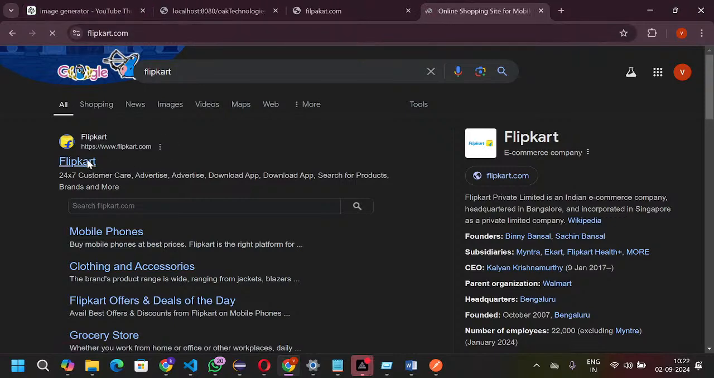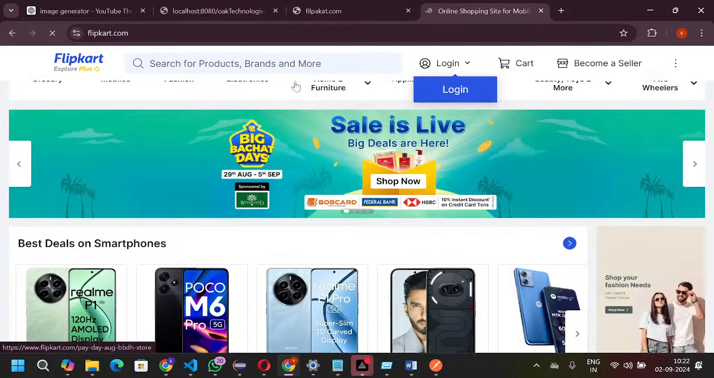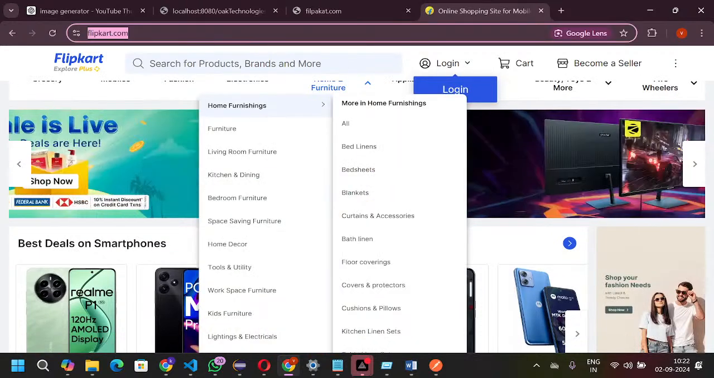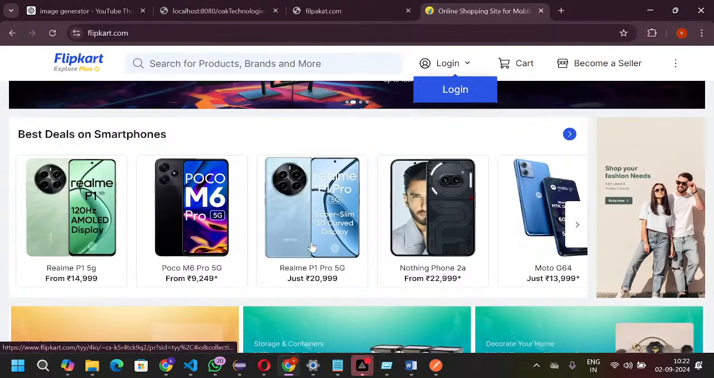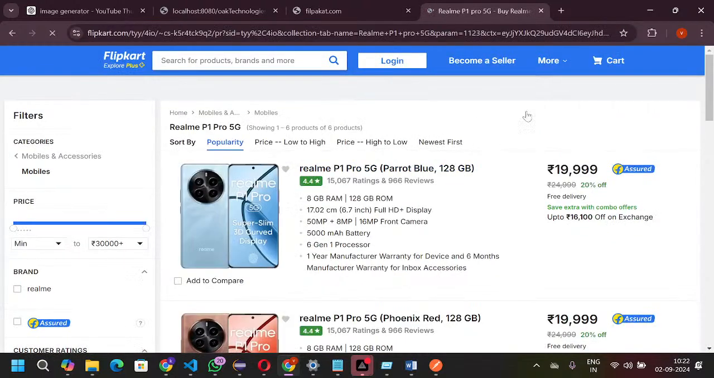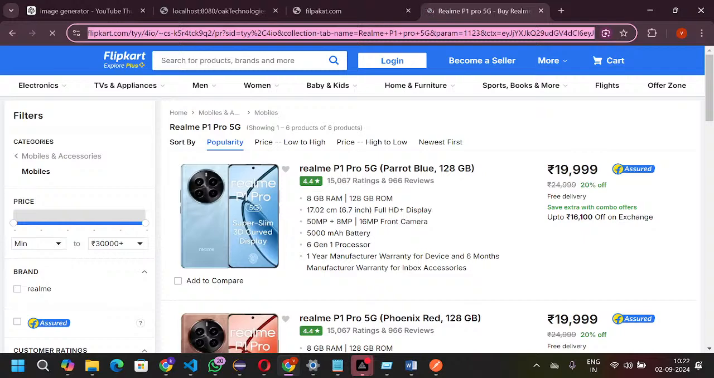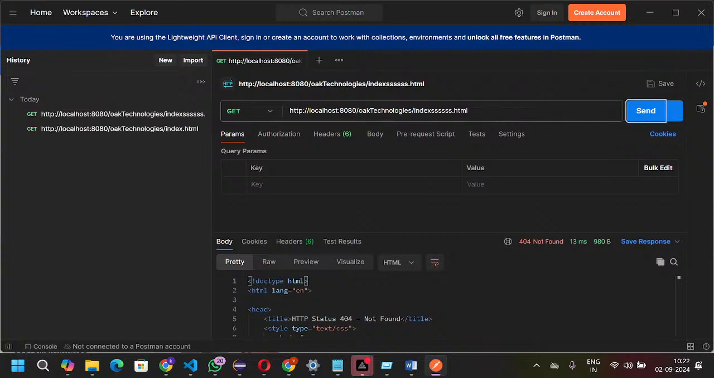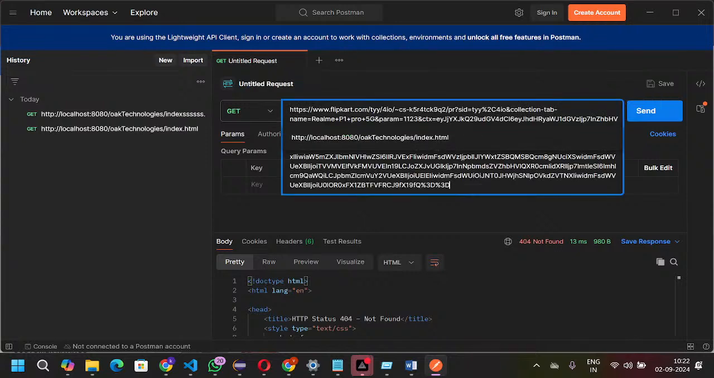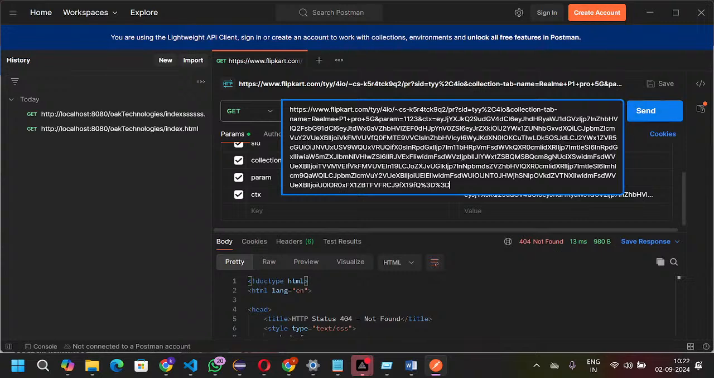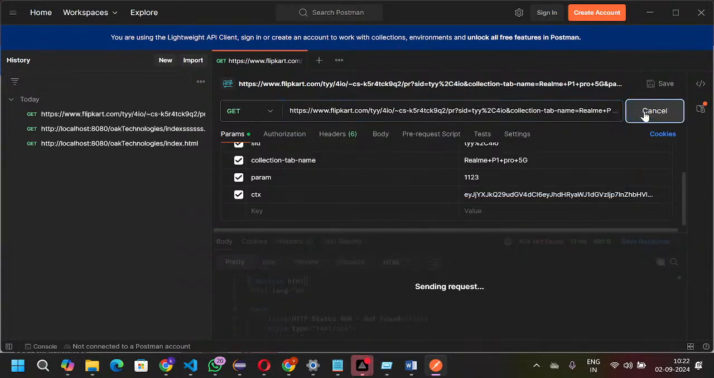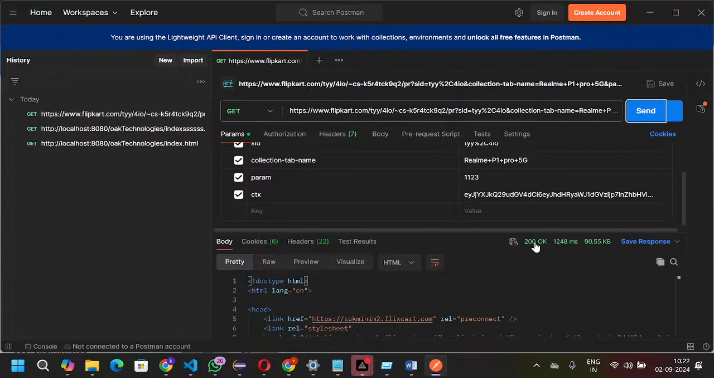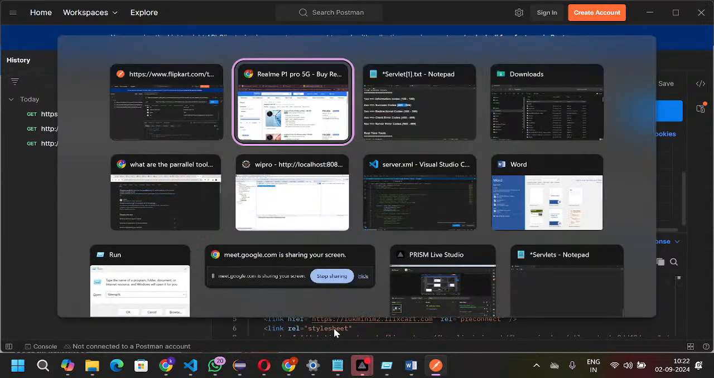Click on Flipkart, and this is some URL, right? Or if I click on some phone, this is some URL. I copy this URL, go to my Postman tool, delete the old one, paste that one, and send the request. Now you see what I am getting: 200, meaning the URL is working well. So Postman is the tool.